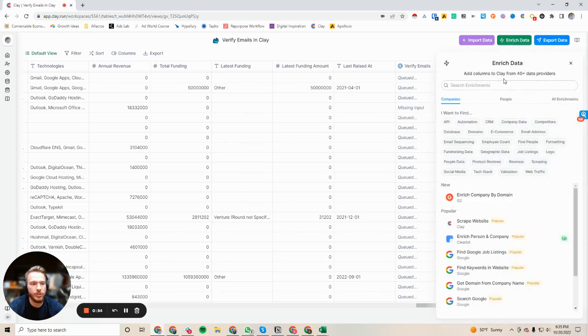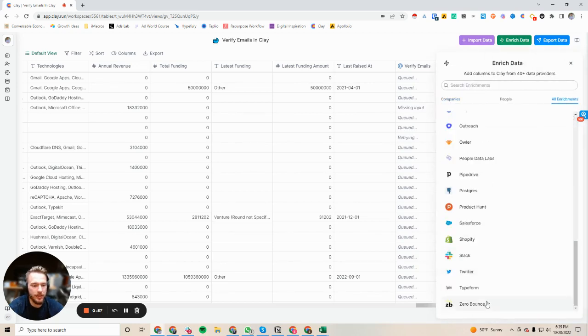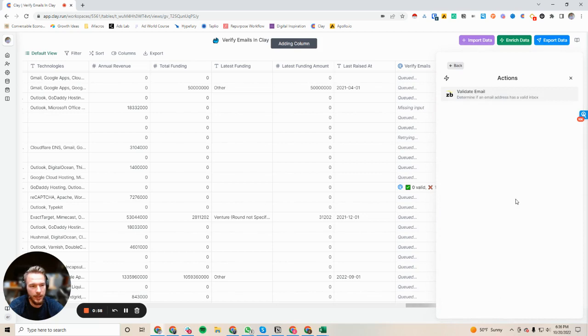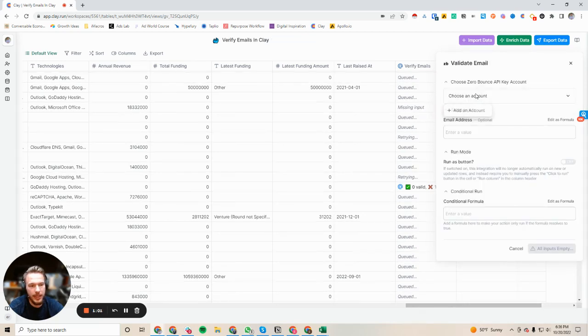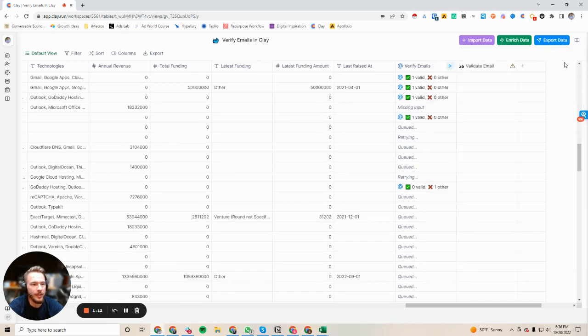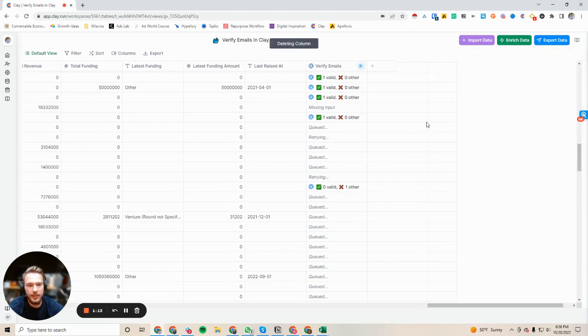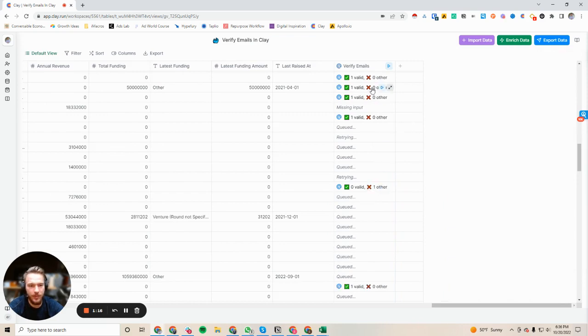While that's running, I'll show you the second way that we can validate emails. We can go to ZeroBounce and we can validate our emails here. Here you would need a ZeroBounce API key where you would be able to just add in your API key, and then this would work much the same way as our Debounce enrichment.